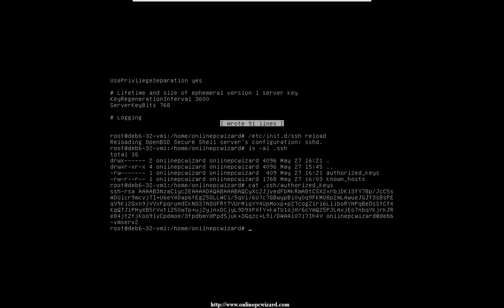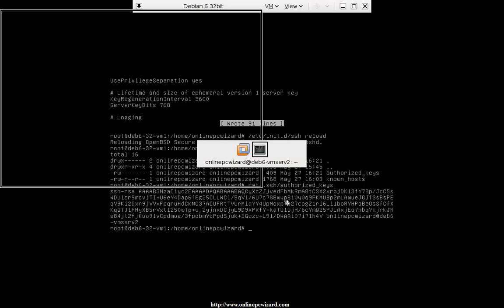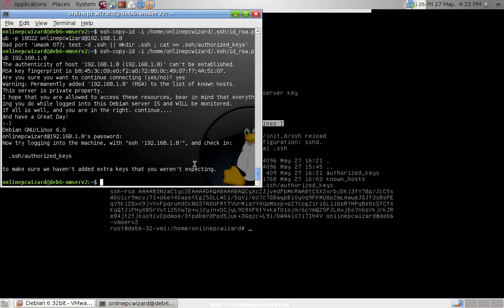Okay, wonderful. There you can see ssh-rsa, and if you look closely at the end of the key in the comment, it's put in as onlinepcwizard at deb6-vmserv2. So that's the public key for the host server that we were trying to use to set up the connection to the guest server. Okay, good. So that's done.